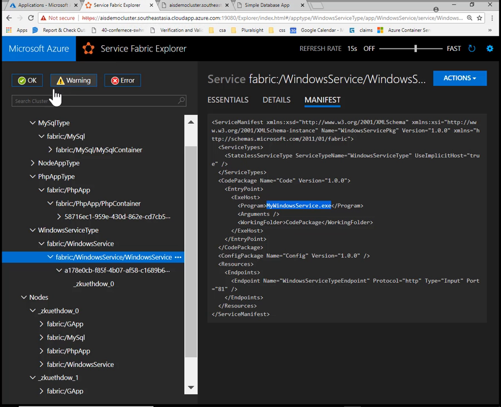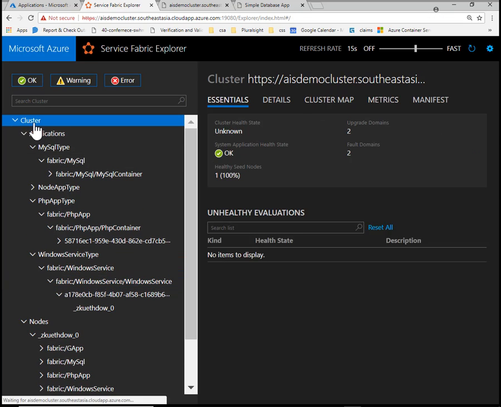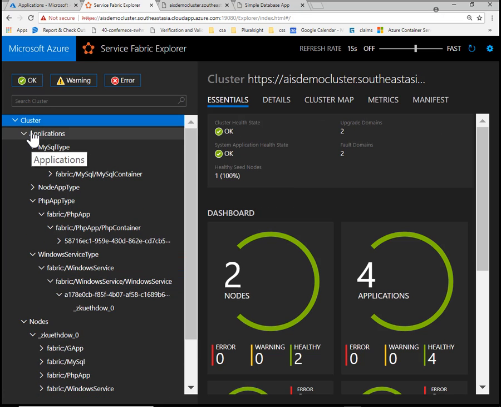Okay, so take a moment here to reflect on what we have seen so far. We have essentially taken an existing application, which is MySQL and PHP. And then we also had a Windows executable, which was also talking to the MySQL database, right? We brought those applications into Service Fabric by containerizing PHP and MySQL, and by bringing the executable directly into Service Fabric. And once they're in Service Fabric, we have this ability to scale up and down.